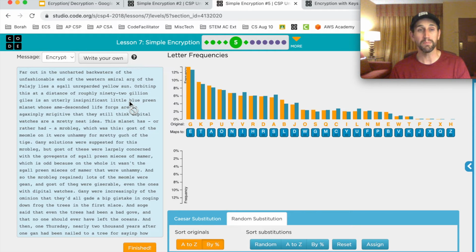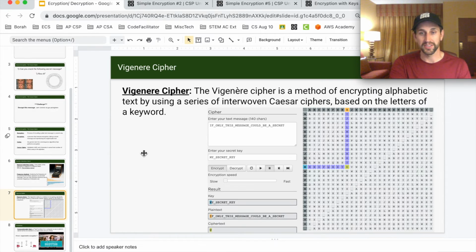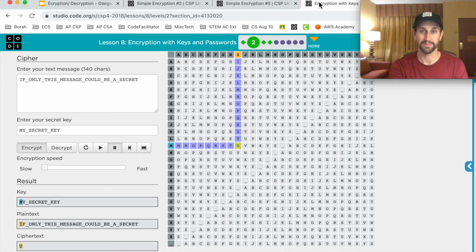So I'm going to show you one more encryption technique that's called the Vigenère cipher. The Vigenère cipher is a method of encrypting alphabetical text by using a series of interwoven Caesar ciphers based on the letters of a keyword. So now what we're going to do is introduce a keyword. We'll see if we can follow along with this.